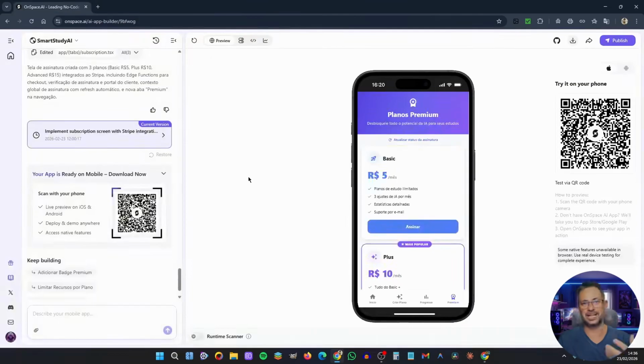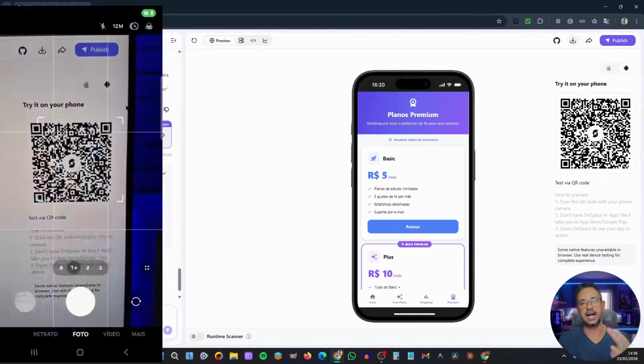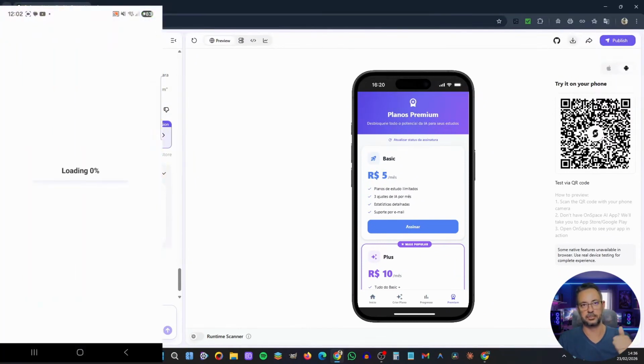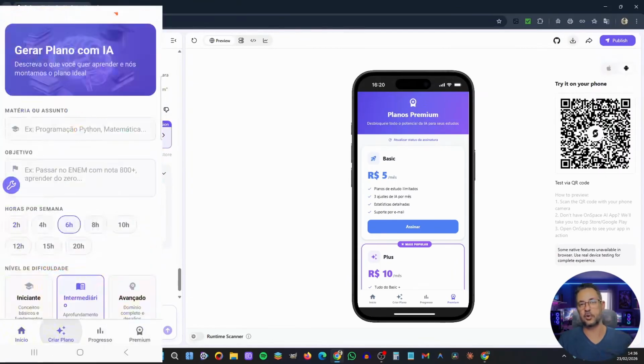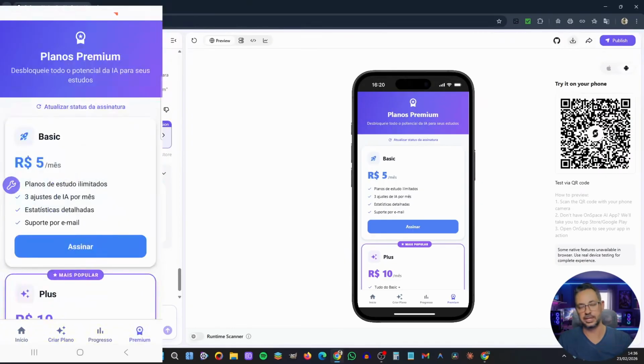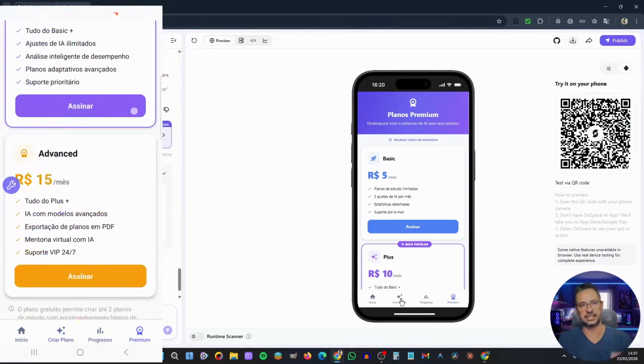Well, apparently everything is fine with my app, but I can check it on my own phone. I have two options, for Apple devices and for Android phones. Then it will generate a QR code. Then I just need to install the OnSpace app on my phone. I'm going to scan this QR code, and from there I'll be able to see on my smartphone how my app is working, including whether the buttons, screens, and transitions work properly.